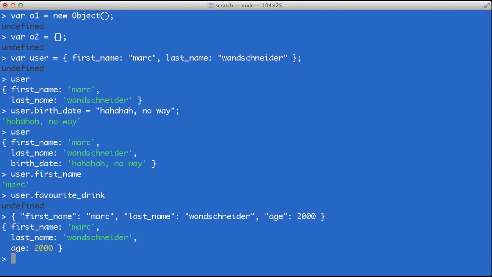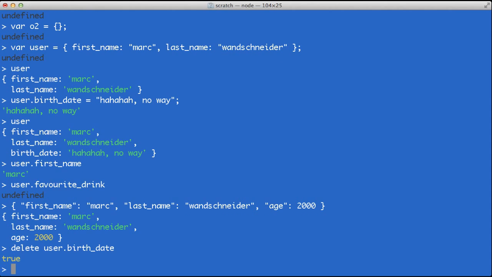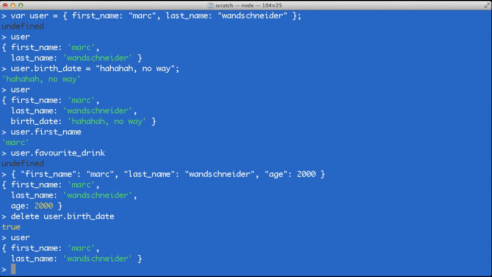Okay. So we've talked a little bit about objects. We've added some properties. We added here the birth date, and we asked for some things that didn't exist. Let's say, you know what, I actually don't want the birth date. That's none of my business. I just don't care. So I can use the delete keyword in JavaScript and type that. And now if I ask for user, you'll see we're back to first name and last name. I think that's kind of our core basics on objects.